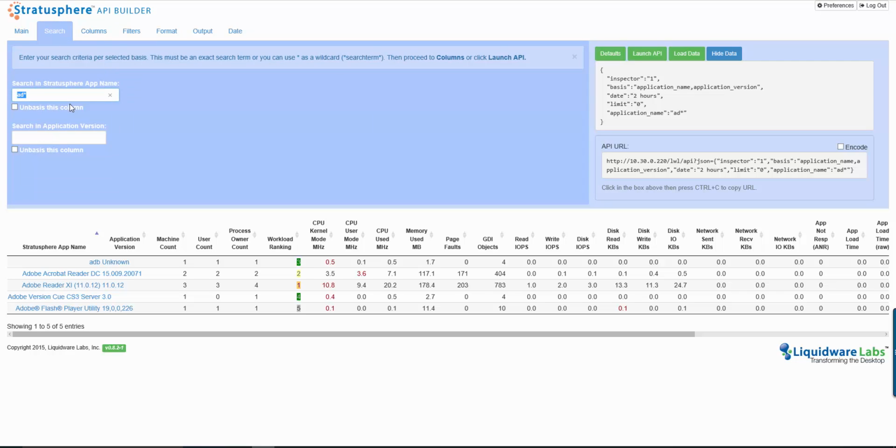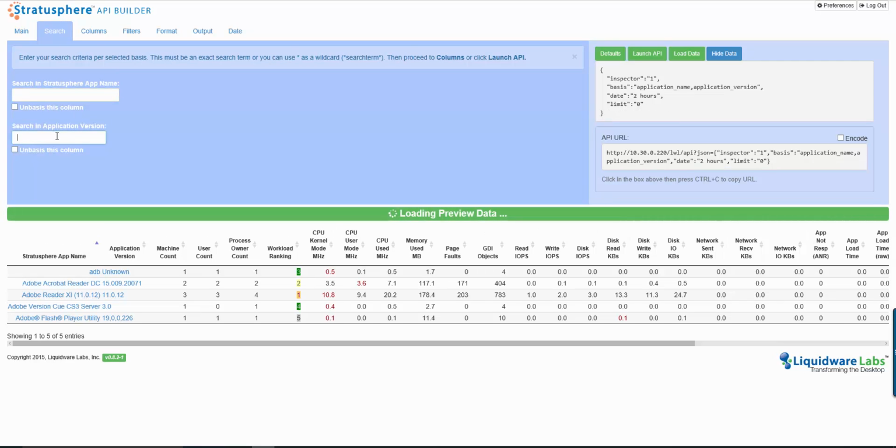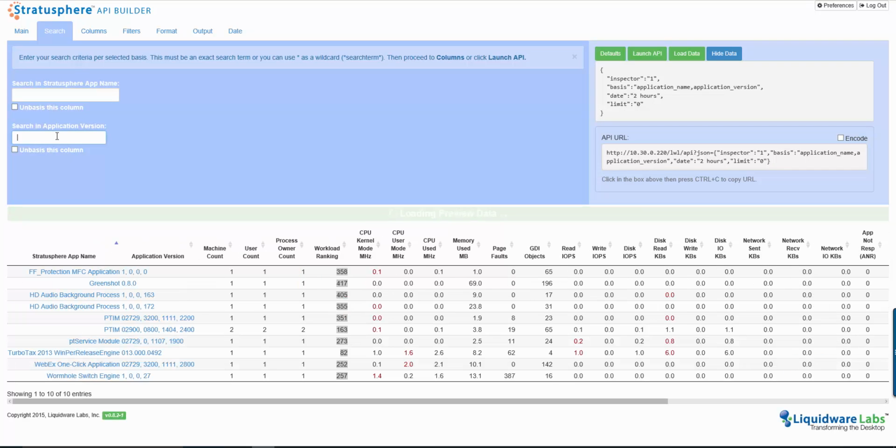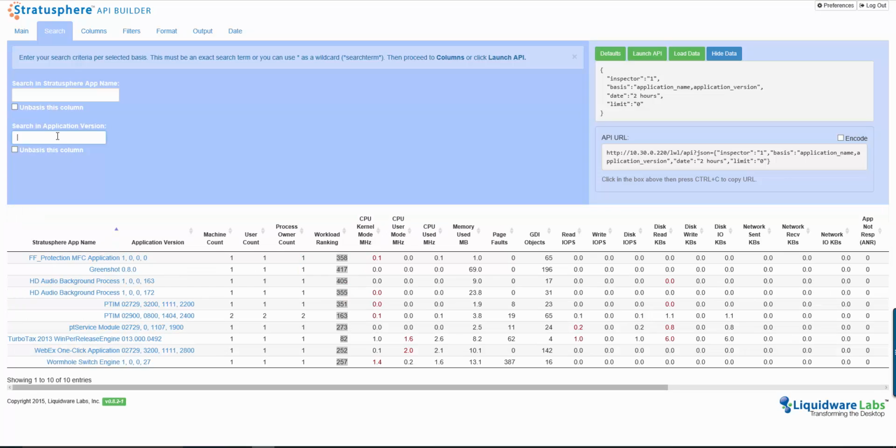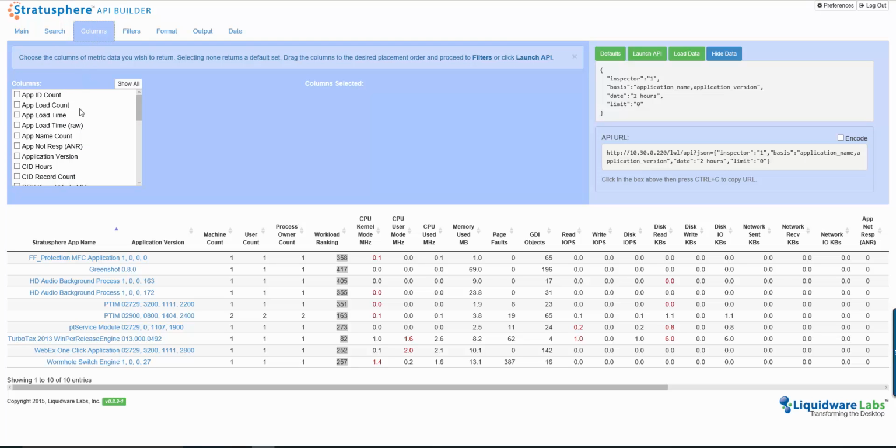Let's go ahead and clear this out for now, which means the API Builder will retrieve all the data and not filter any of it out for the time frame that we have selected, which by default is just 2 hours. We'll show you as we move along this demonstration how to change the time frame. Next, we'll select the Columns tab.